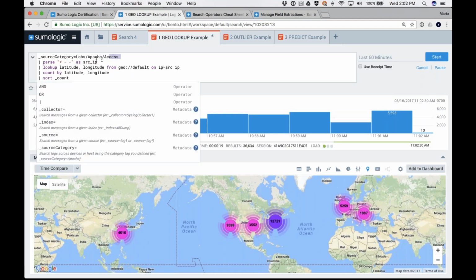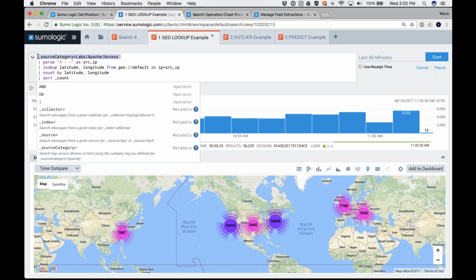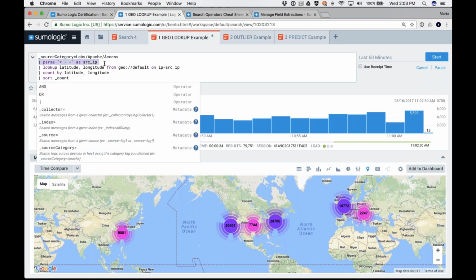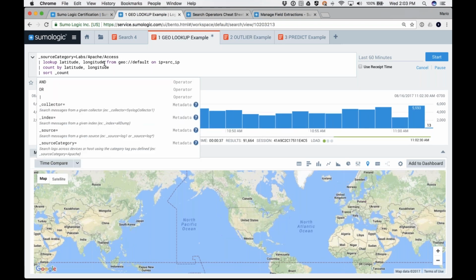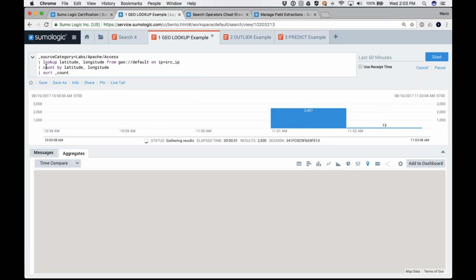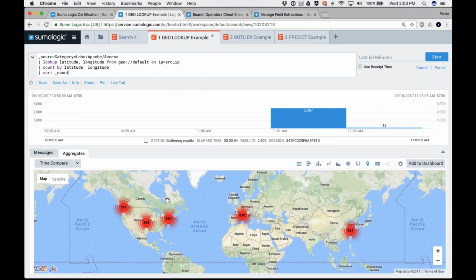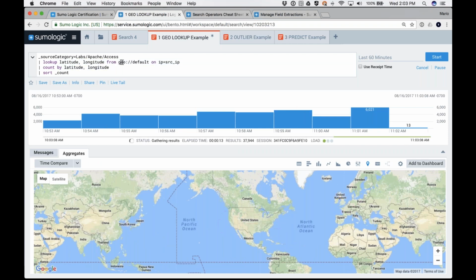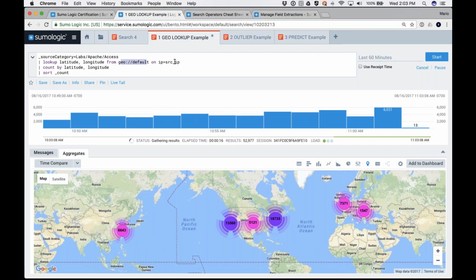First thing is, I want to see all the data from source category labs Apache Access. Then I am using a parse statement to parse the IP address, right? Remember, I could have not used this because that IP address has already been parsed. So this would also work. I could just run that without that parse statement, and it should work because my IP address had already been parsed. Now I'm using this lookup operator, and this lookup operator allows me to pull some fields from there, latitude and longitude, from this service that we provide to you on the IP address itself.